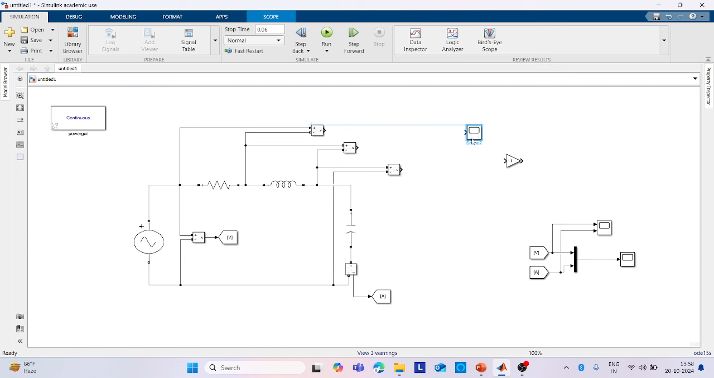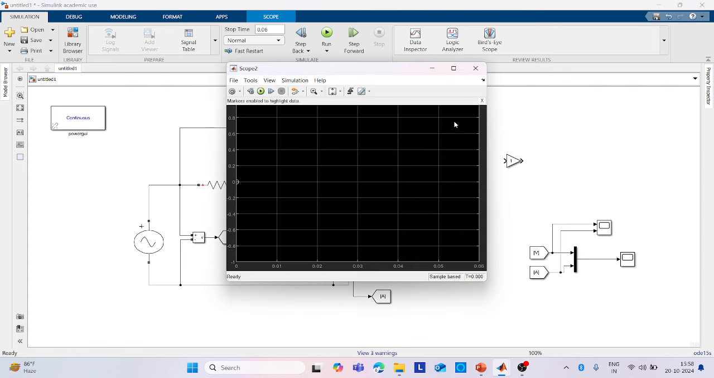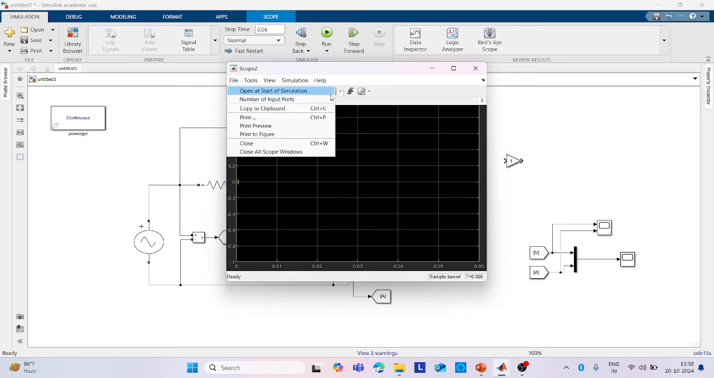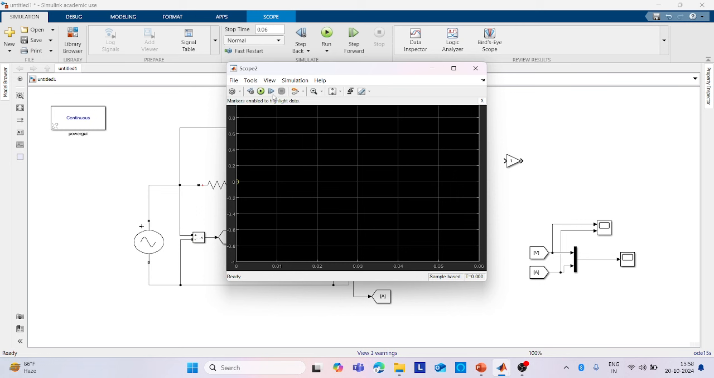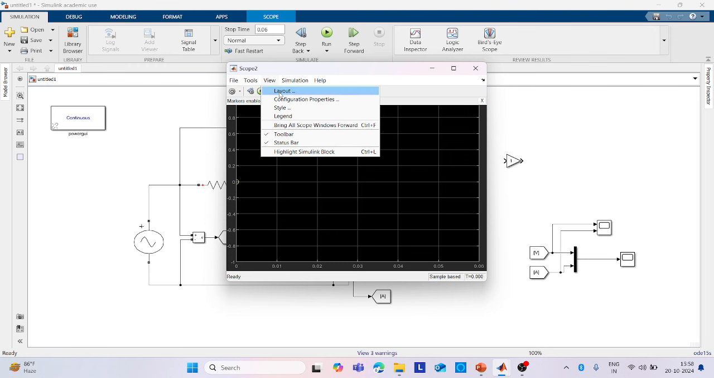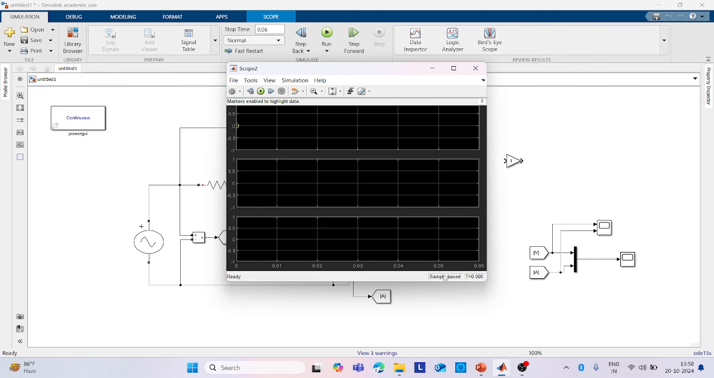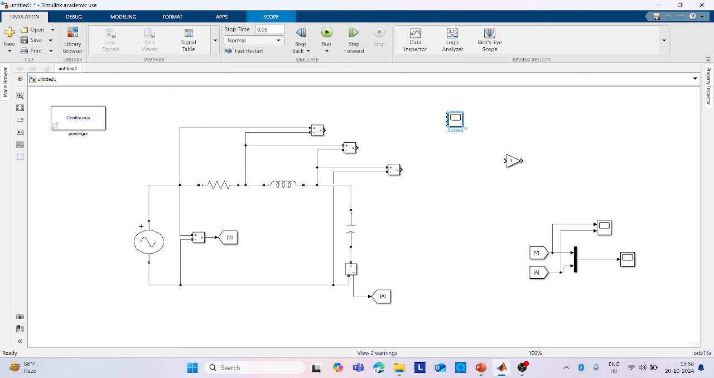I'll again take this scope. I'll take these three parameters. So I'll have three inputs because of three voltage parametric variations. And for viewing also, I have to go with the layout of three parameters like this. So that is also done. Now I'll increase the scope size like this. Now this is the resistor voltage, then the inductor voltage and the capacitor voltage. Okay, and let me run.